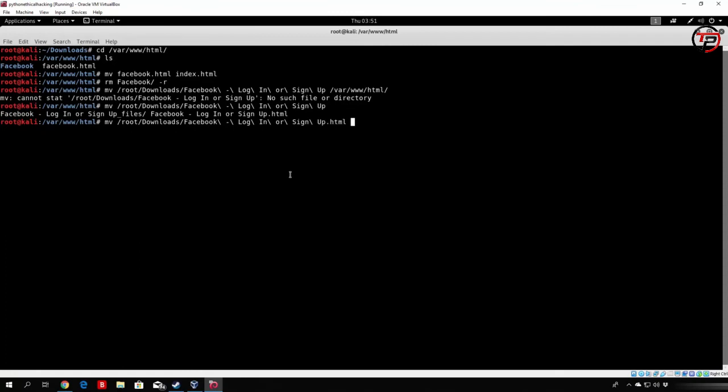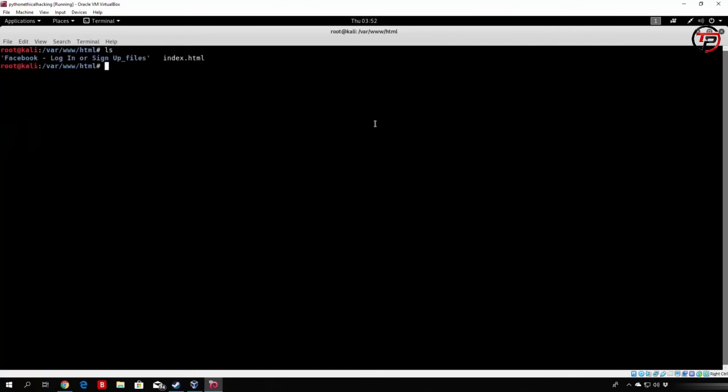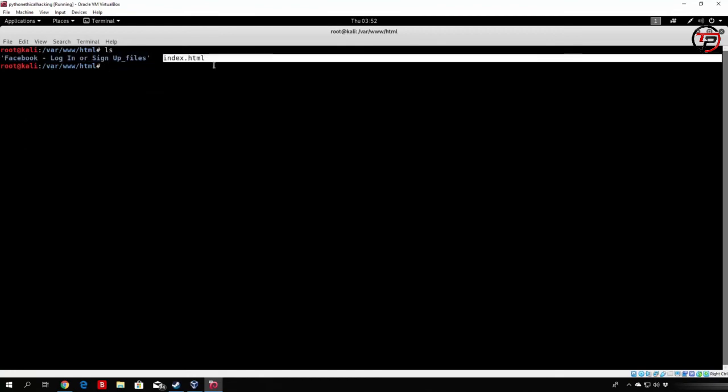sign up. Okay, so sign up files. You need to specify the entire name. As you can see, since there are two files right here, you need to add the underscore files, and then we can move it to /var/www/html. Okay, and in our /var/www/html folder, we now have the Facebook files and the index.html.